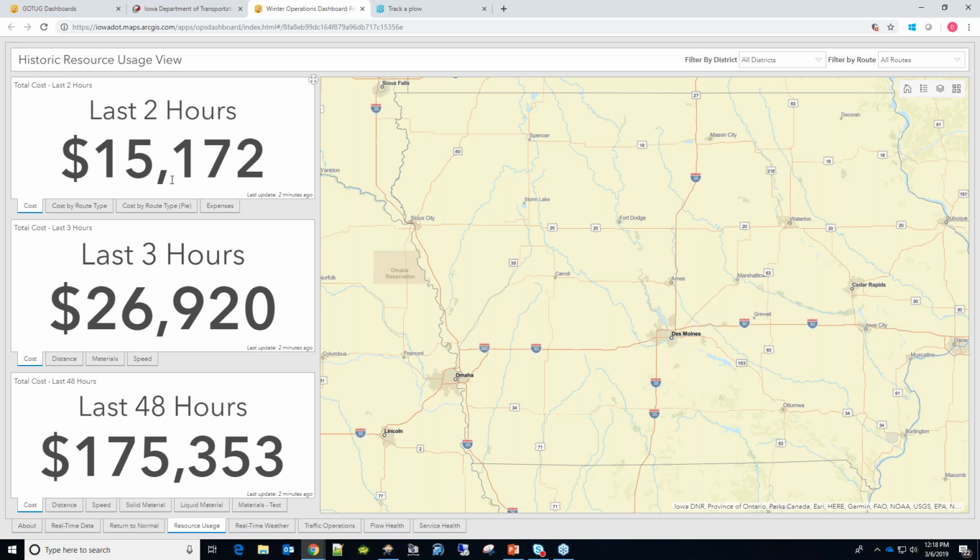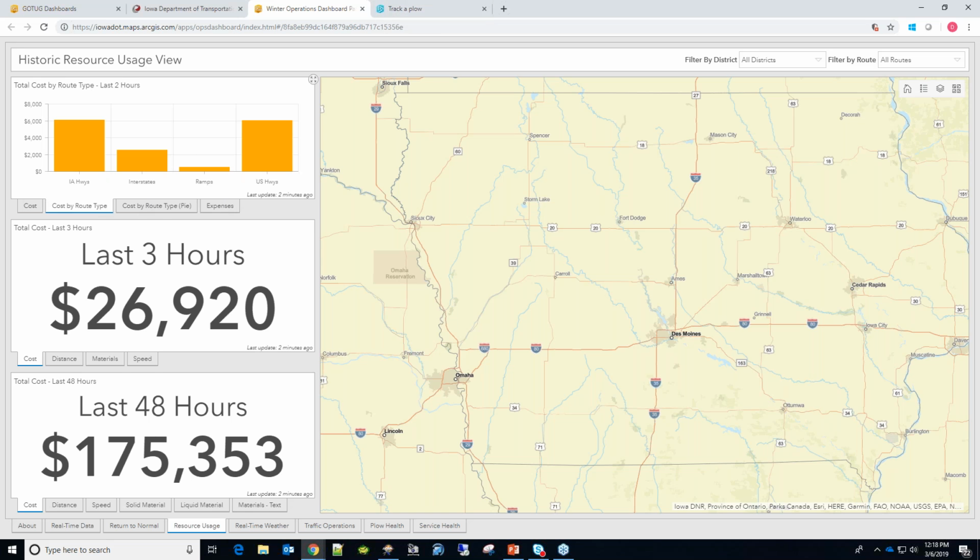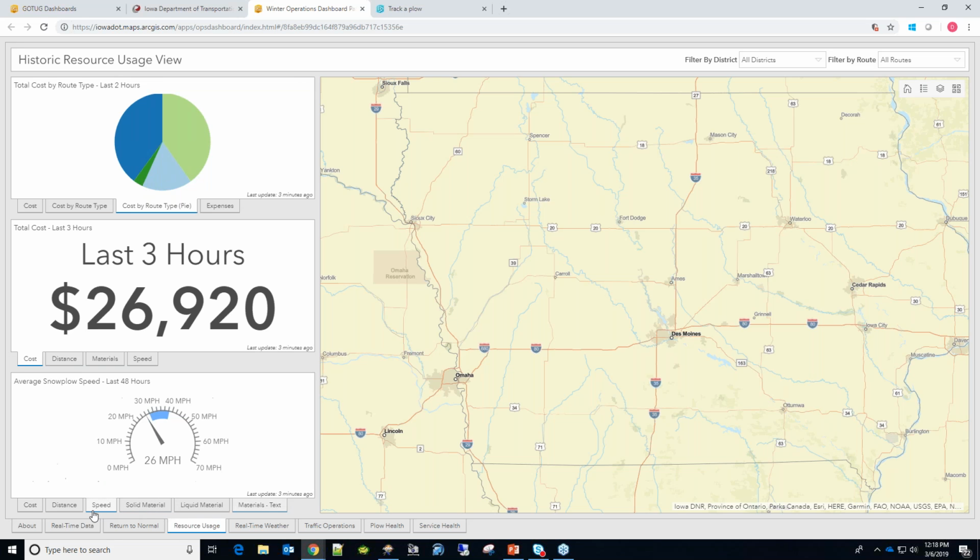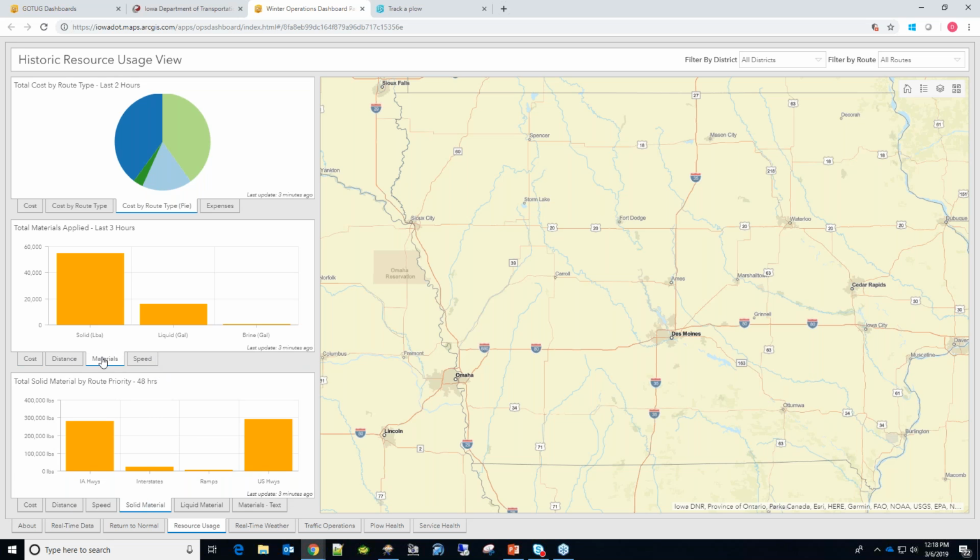Resource usage, so this is basically what we have on the winter cost calculator, although visualized a little differently. So you can see 2, 3, and 48 hours. We have data that gets updated every 15 minutes using FME. And so this is a pie chart showing the breakdown of how the money in the last 2 hours has been spent. Looks like the majority is between US and state routes and less on interstates and also ramps, versus 2 hours and 3 hours and 48 hours.